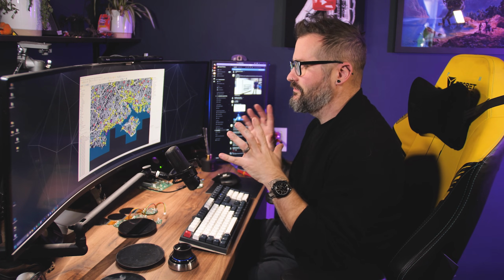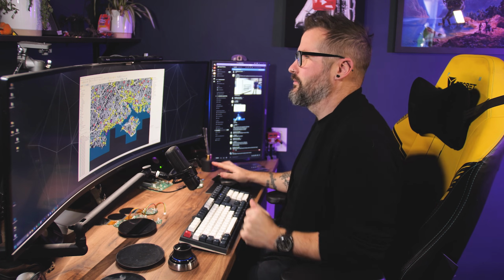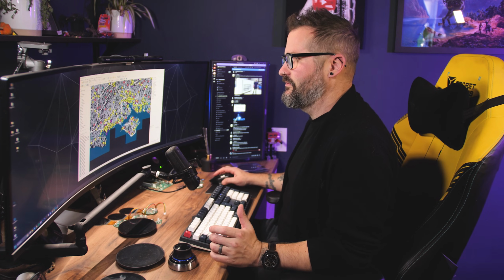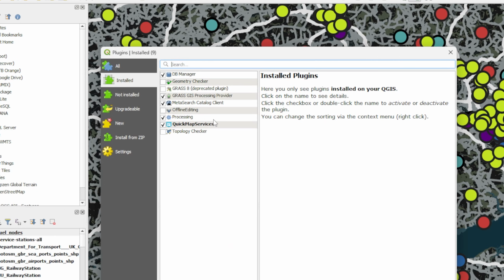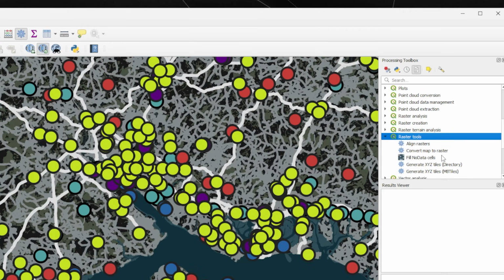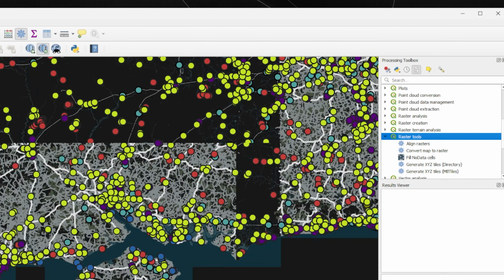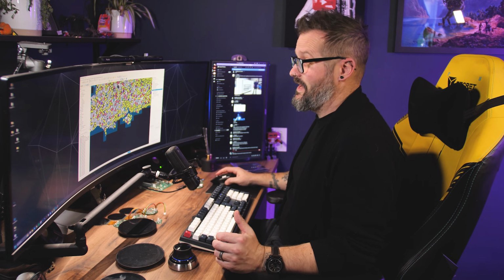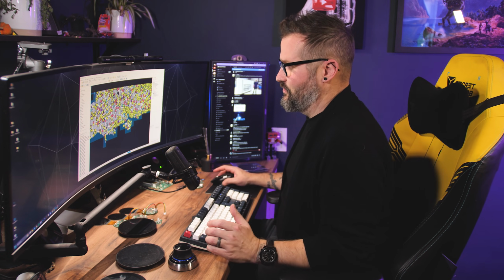Now we need to convert this into tiles. I found a plugin for QGIS which is called Quick Map Services, and this just adds some features into QGIS, and we can go into raster tools, generate XYZ tiles into a directory, and it will use whatever's on the screen and generate that area as a bunch of tiles.